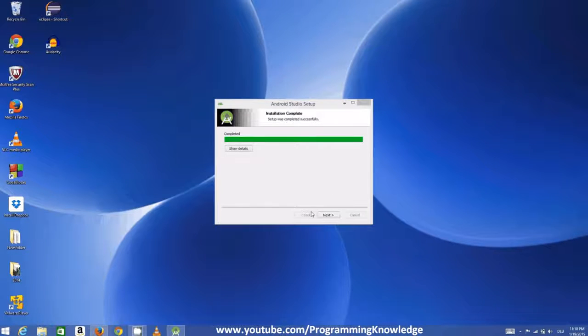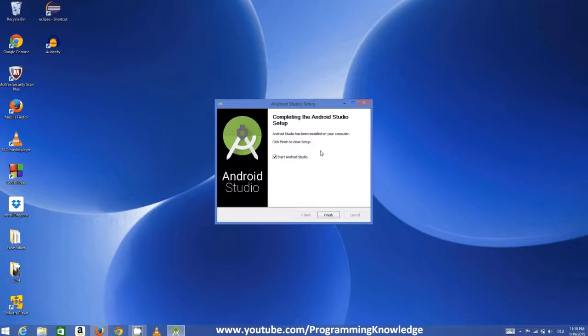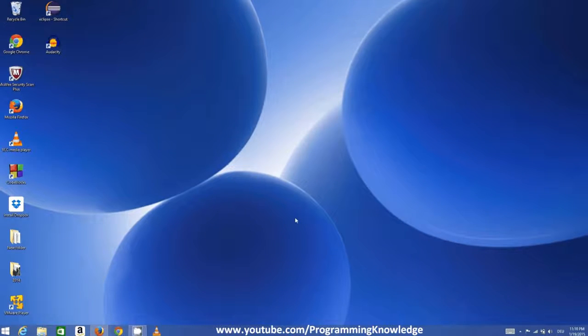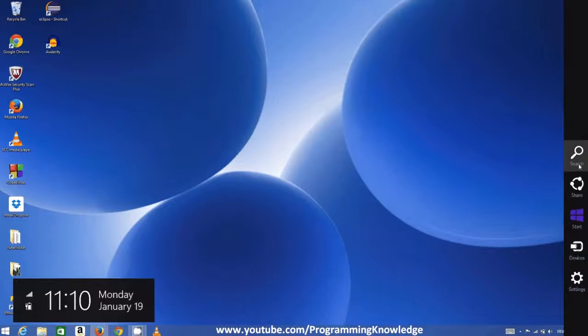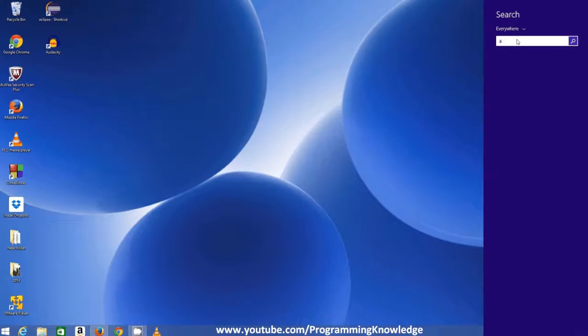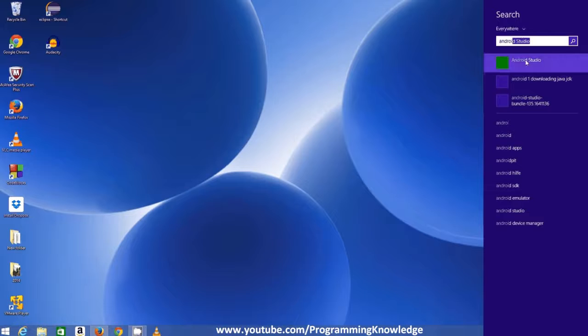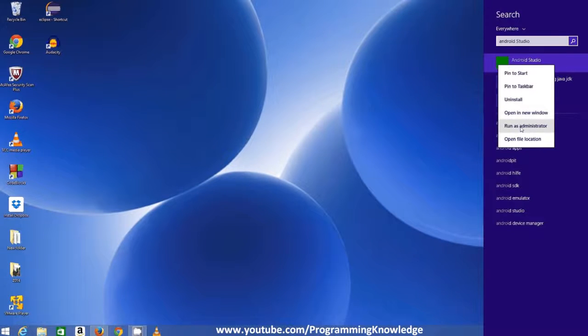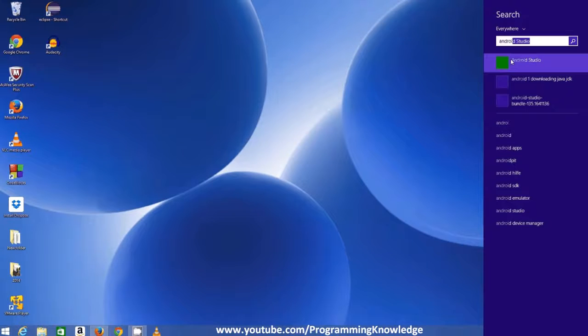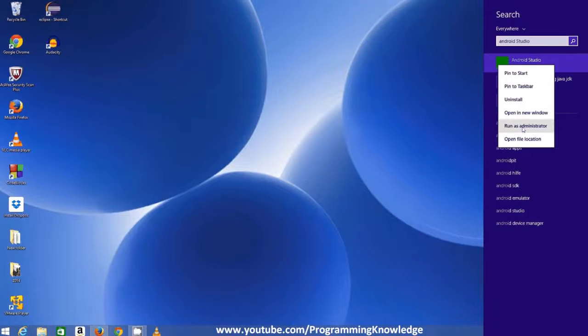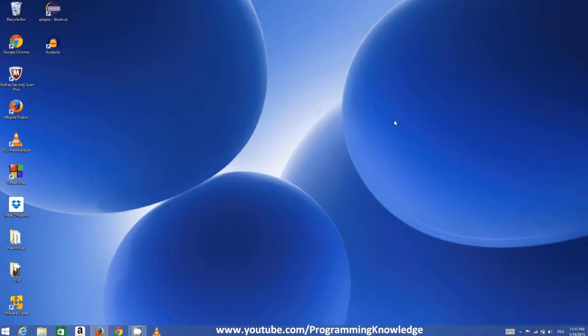So now our Android Studio setup has been successfully completed. We just need to click the next button, and then it will prompt you to start Android Studio. So just uncheck this checkbox for now and click finish. Now what we need to do is, if you are on Windows 8, you just need to search for Android Studio, or if you are on Windows 7, you just need to click the start button and right click on Android Studio and run as administrator. So just run Android Studio as an administrator, and now it will start Android Studio.